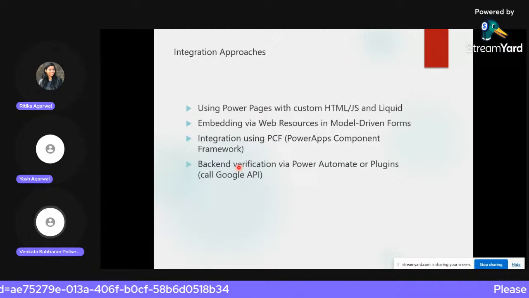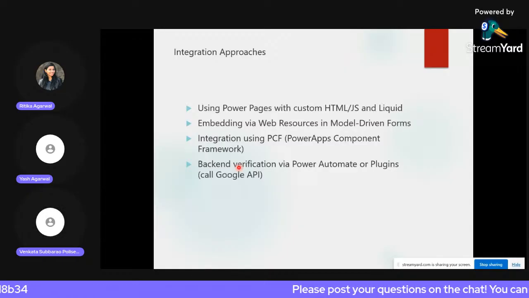Any questions that you can see, Yesh, Vaditika? No questions at the moment, Venkat, but if there's anything, I'll let you know.